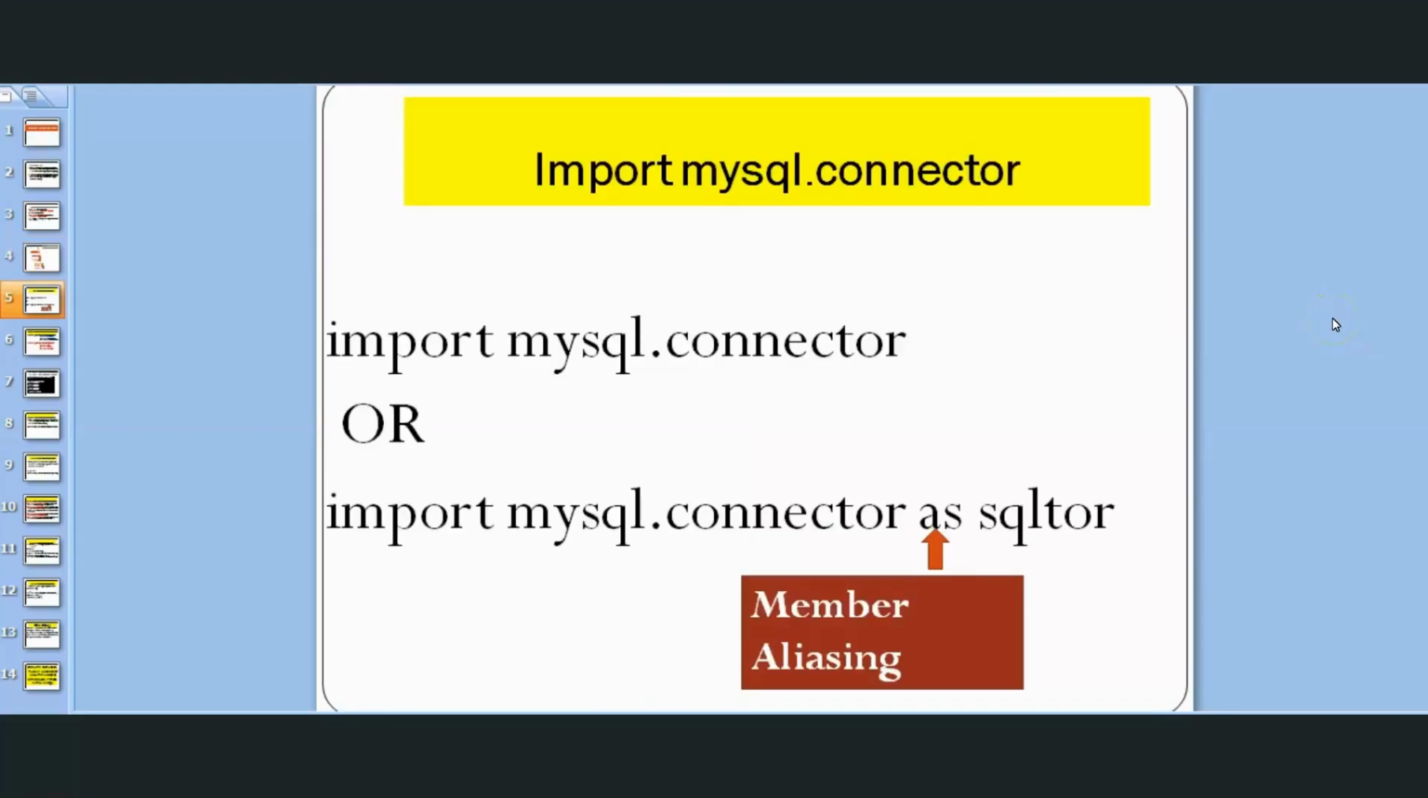So see here, import mysql.connector. You can import mysql.connector in two ways. This is your first way, and the second way is import mysql.connector as sqltor. This is called member aliasing. If you are working with another connection as sqltor, then you can go with it.